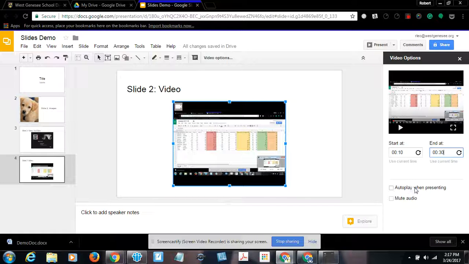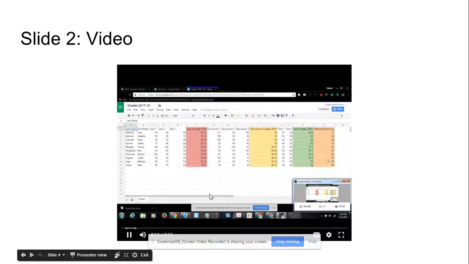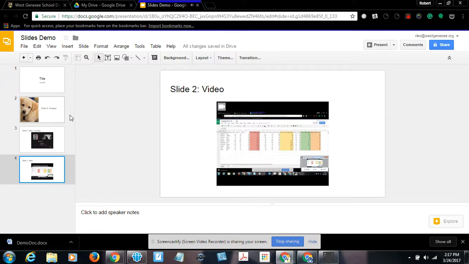You can also autoplay when presenting. So as you're presenting it, you can click on it and it will, I'm sorry, no need to click on it. It will automatically play. I'm not going to select that option. I'm just going to press Enter on my keyboard. I'm going to close this window. And then when I present, I can play it. It's going to start at 10 seconds in and end at 30 seconds in. You get the idea? So a very handy tool for adding narration or video to your Slides presentations.